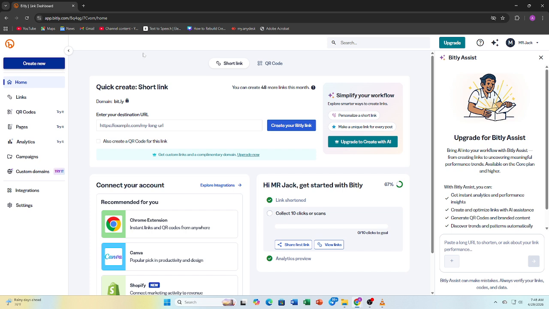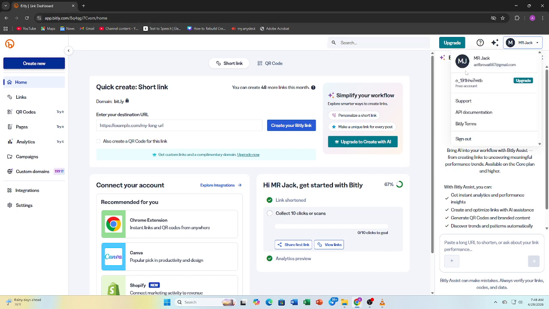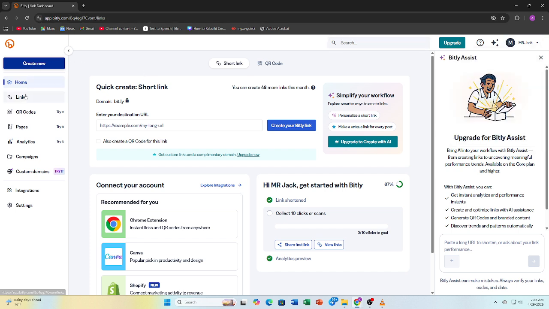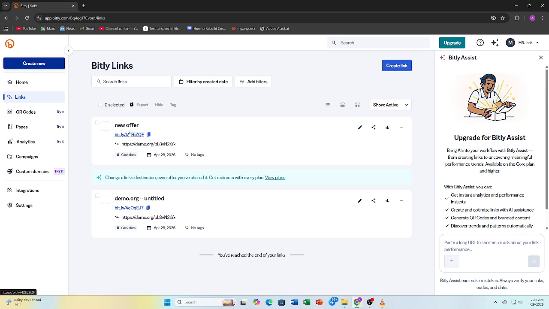In this guide, I'll show you step by step how to create and use QR codes with Bitly. First, go to the Bitly website and log into your account. Next, create a new short link or select an existing one from your dashboard. Click on the link, and look for the QR code option in the link details.